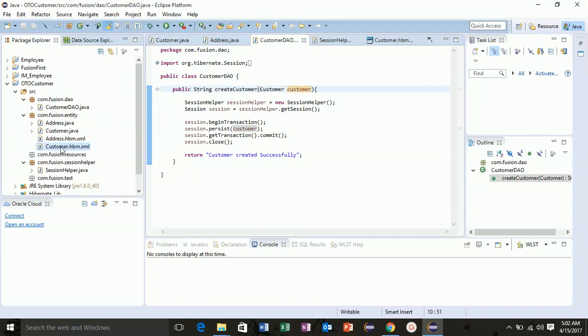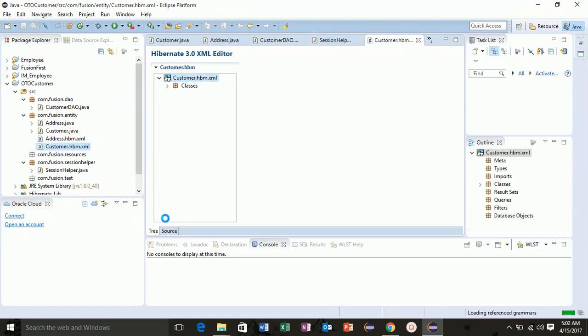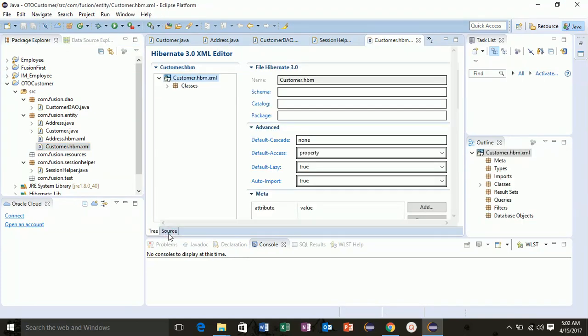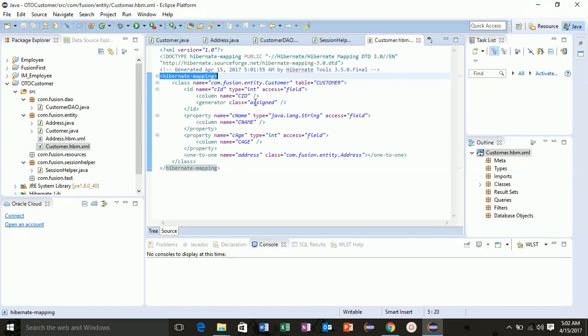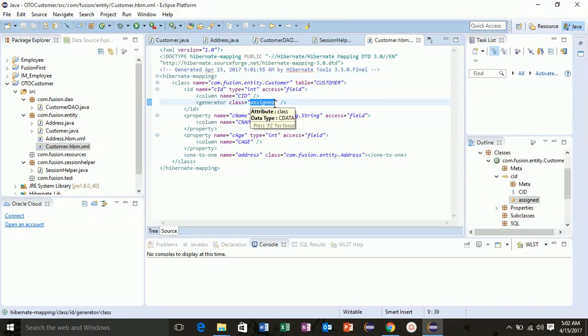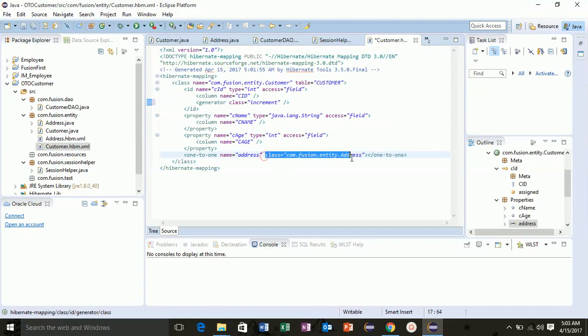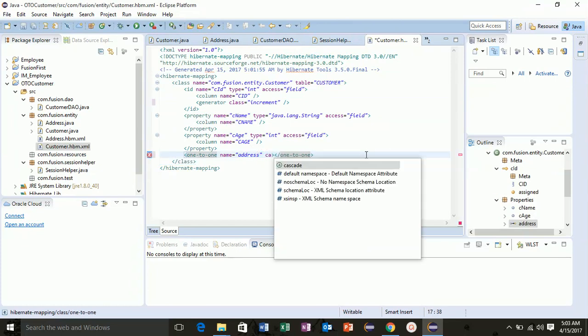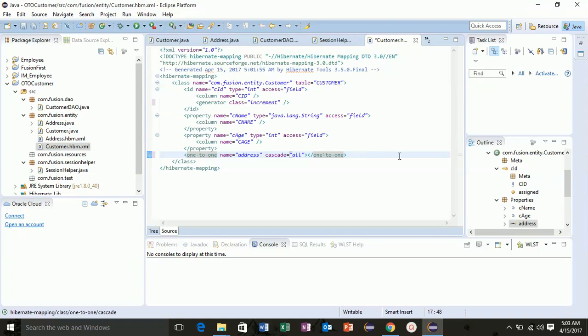So I want you to open your customer.hbm.xml and go to source. Now we'll make some changes here, like instead of assigned we'll use increment here, because we want the application to generate the customer ID on its own. And here remove this address and we'll use cascade all to achieve one-to-one mapping here. Save your customer.hbm.xml.